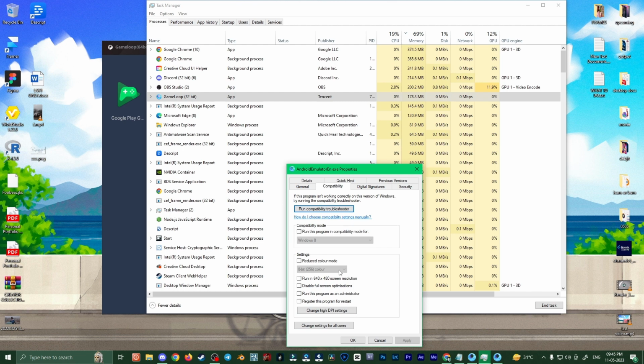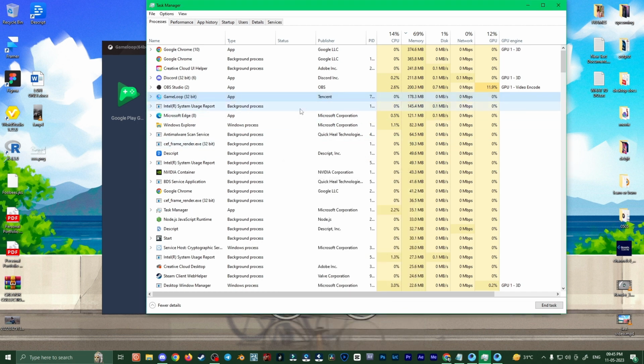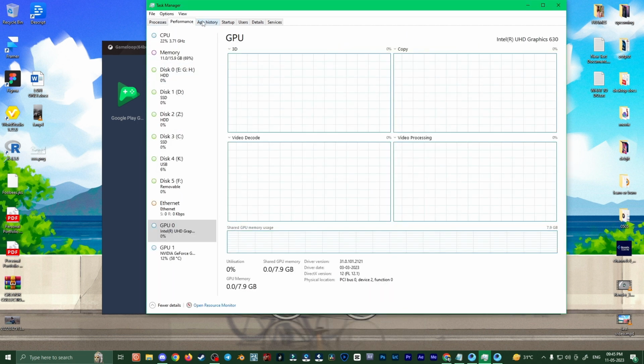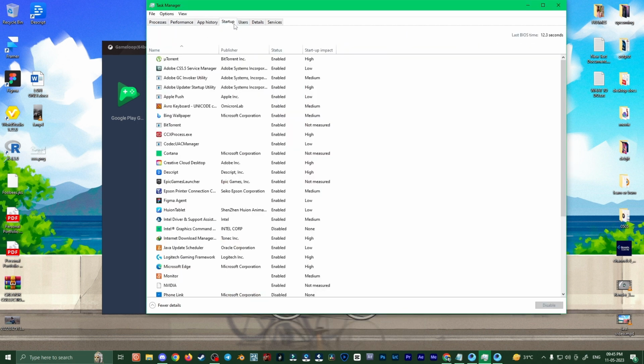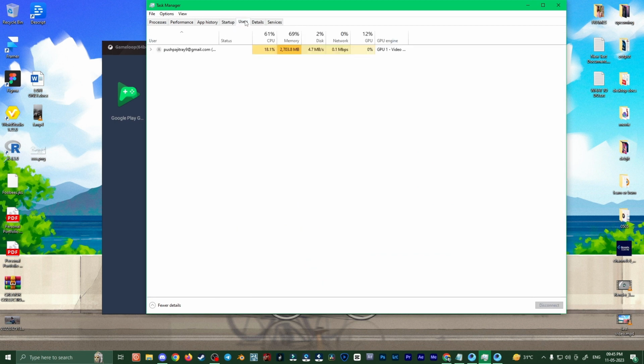You can check this one, reduce color mode. So if you have a 2 GB RAM PC without a graphics card, you can check it. You can disable this full screen optimization. Okay, so it won't open in full screen. That's it for 2 GB, and there will be another option. I'm not finding it right now.